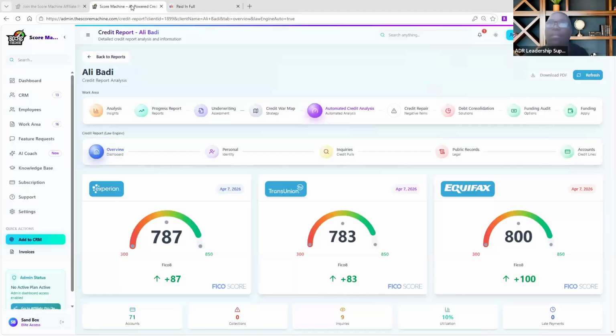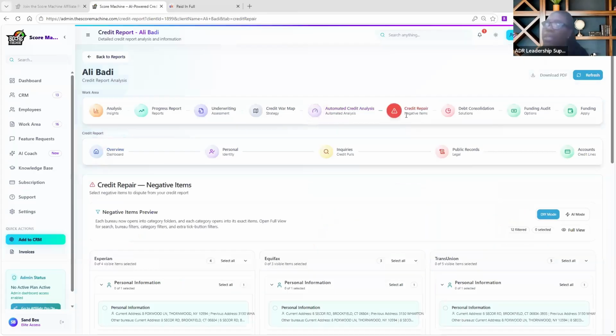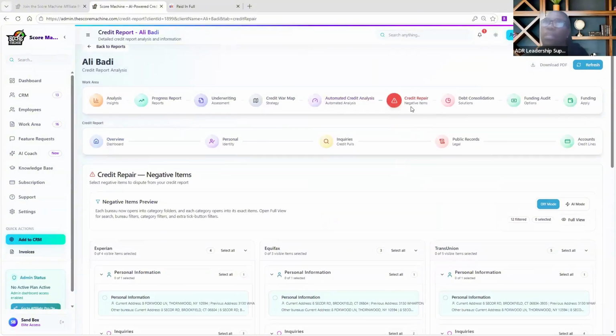So it's here inside the community, but we're going to go and you're going to see that it's 5 steps, and it takes less than 5 minutes to do your dispute letter. So this is the credit repair. Remember, when you come in, you don't have to go to all of these. Once you go on the CRM, you'll be able to see right away if your client is fundable, right?